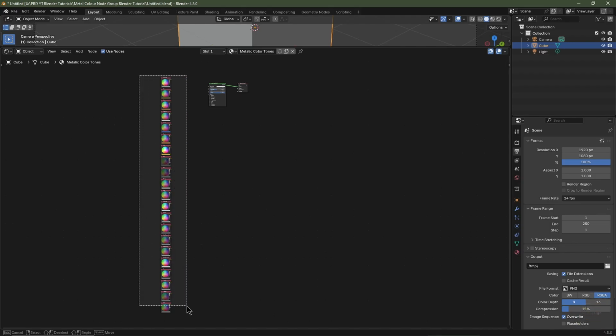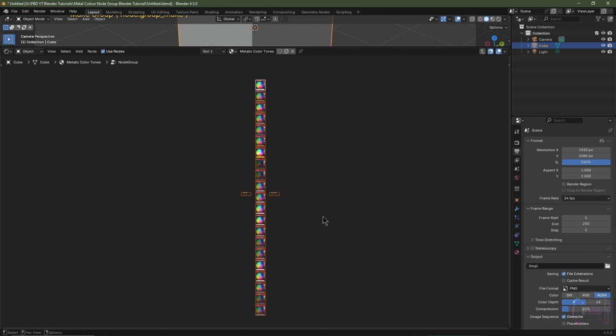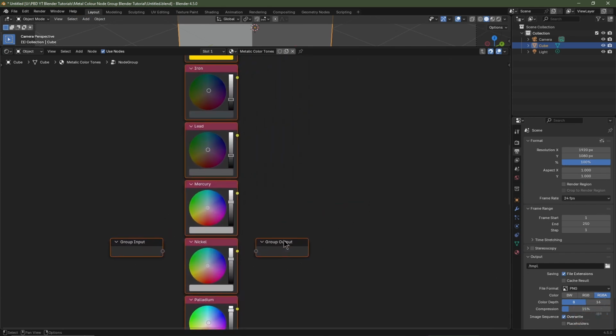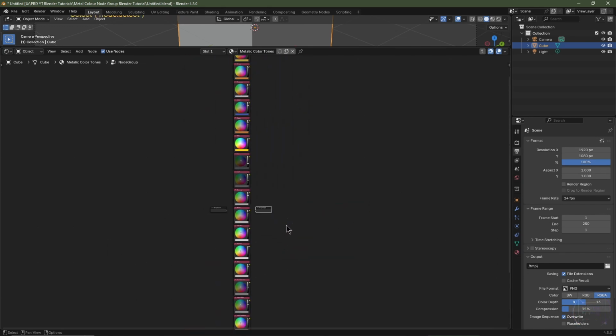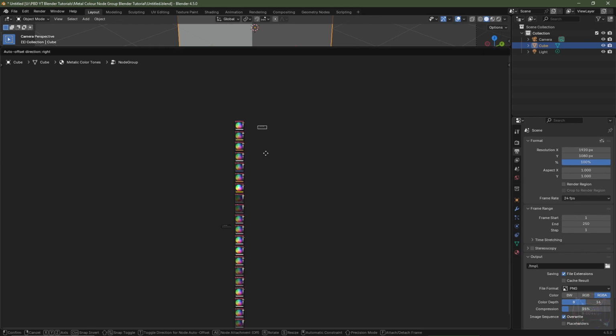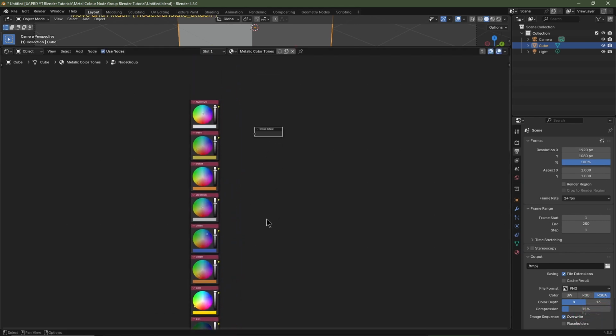I'll now box select all of these color tones. I'm going to hit Ctrl G and that will create a node group. I'm going to zoom in. In fact, I'm just going to take this group output here. I'm going to hit G. I'll just bring this up to here just to make it a bit easier to work.